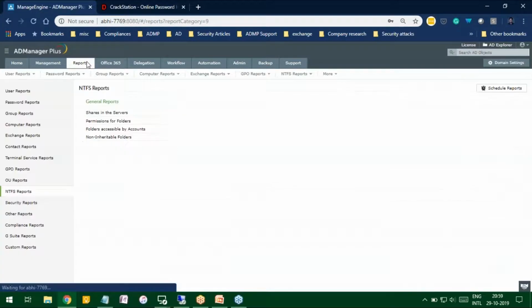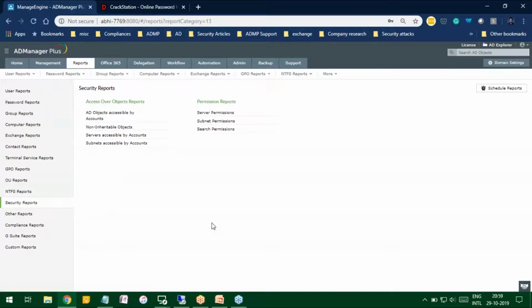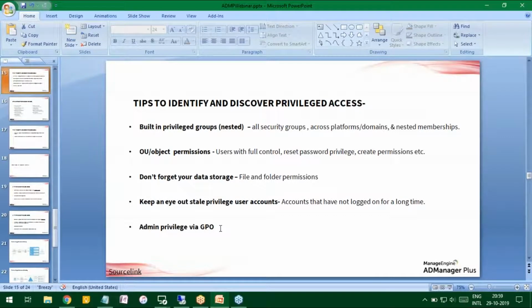So that is your NTFS reports. You can monitor permissions across your files and folders, across file servers in your organization using NTFS reports. And security reports here is to monitor permissions over your Active Directory objects.